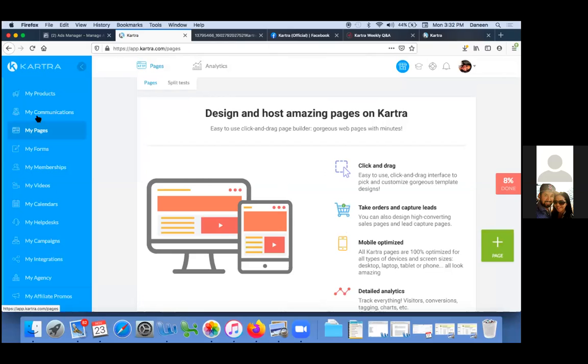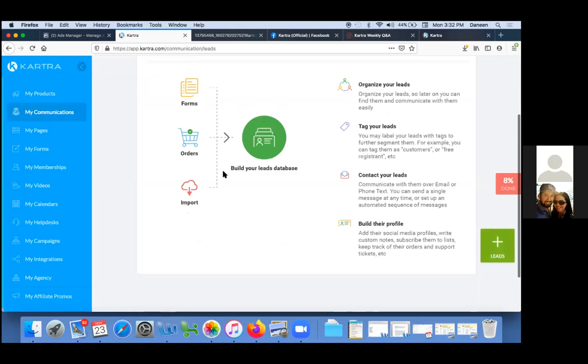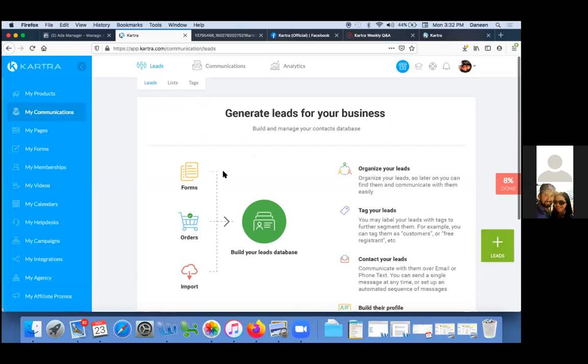My communications is going to be where all your leads start coming in. So click on my communications. As you start to run ads and they start to click on your ads, this is where you'll see all your leads. But every single lead that comes in is going to come into a list. So it's the list where we'll want to be focused on. Right here, you'll just see a random list of all your leads. But when you click on list, you'll see all the different lists.